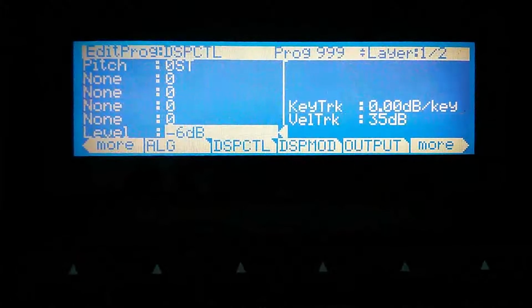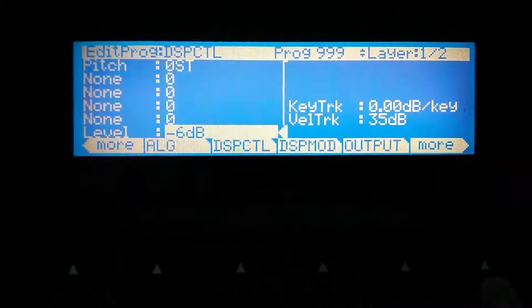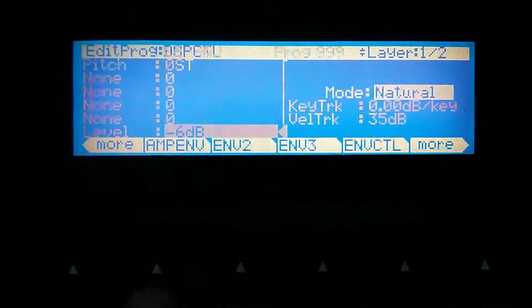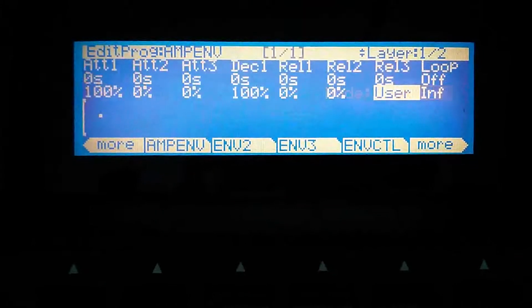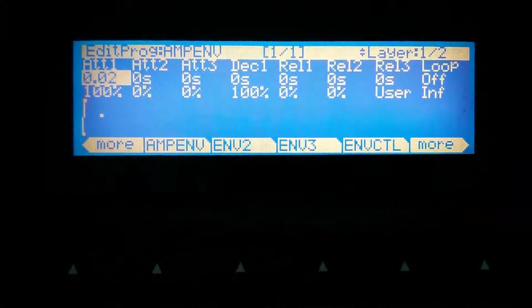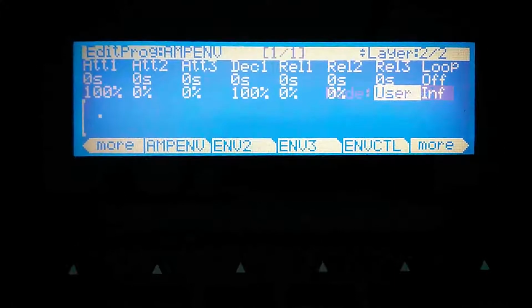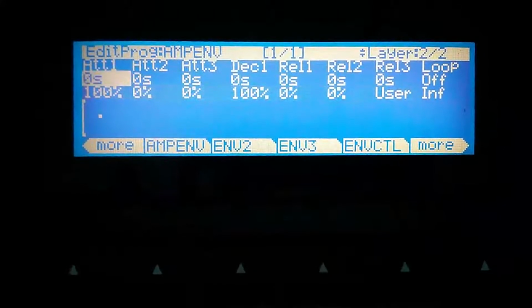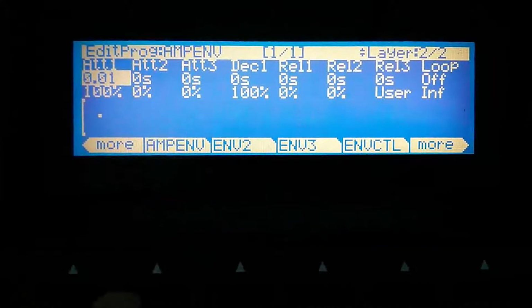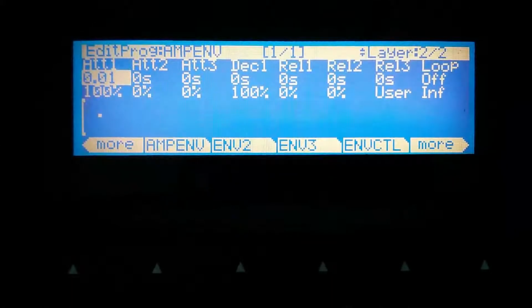And under my amp, not my amp envelope, I want to just modify how fast it's attacking. I just want to slow the attack down just a hair. Just a hair. So for what I'm looking at right now, this is actually my ADSR. Just in the Kurzweil land, it looks a little bit different.